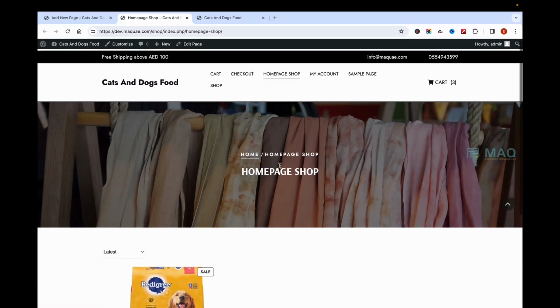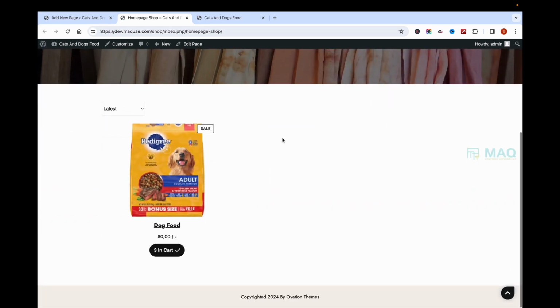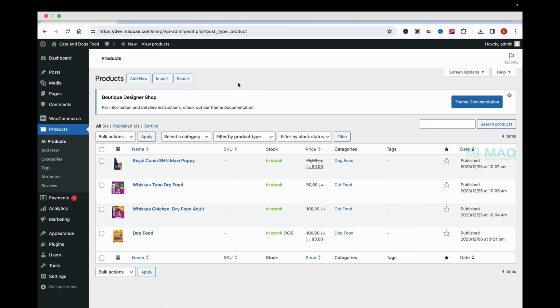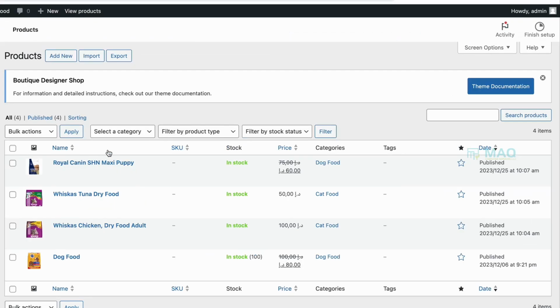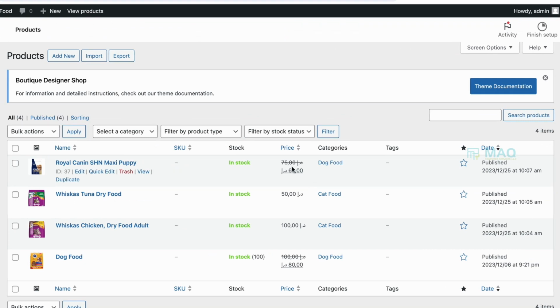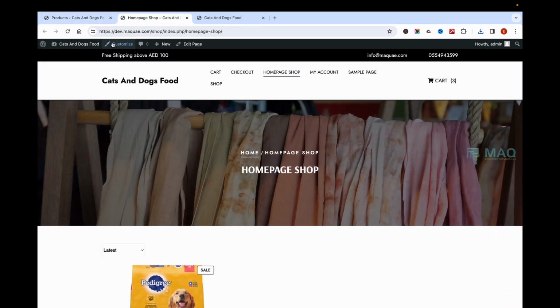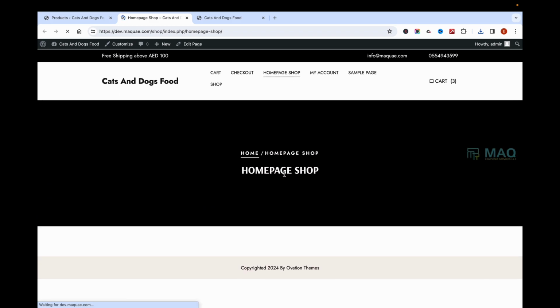So this is how the page which I created looks. In order to make it more beautiful, I'm going to add more products. Now I have added a few dummy products, some with discount and some with the normal price also. After adding, if I go to my website or the page we have created, I'll be able to see all the products.